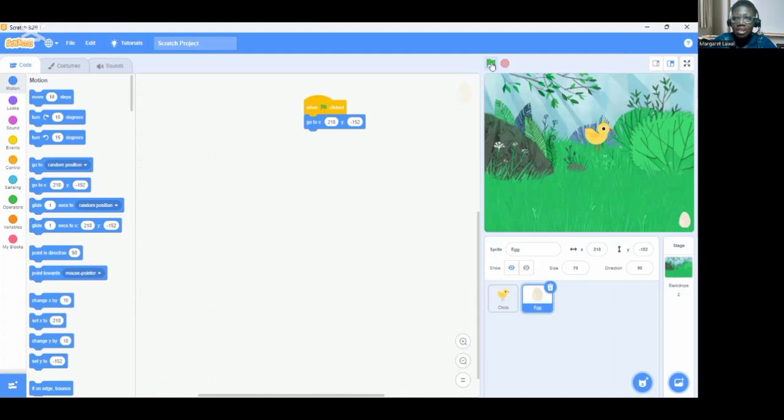Now, the next thing is I want the egg to glide from this place to the other side, the other edge of the screen. Now, let's look at glide. We have two types of glide block. We have glide 1 second to random position, and glide 1 second to X, Y position. Now glide to random position will make the egg glide all around on the screen.